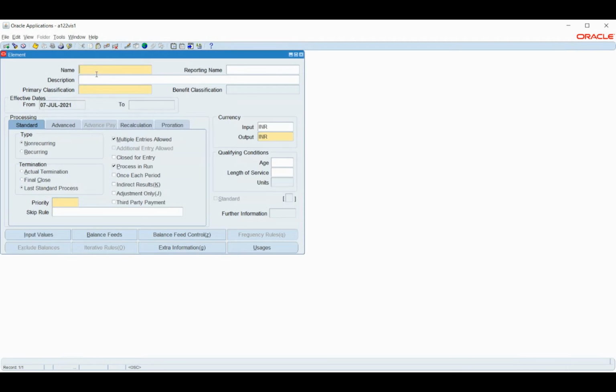Okay, so I will just create one more component to this. What I will say is that this is a casual leave. So the reporting name is not mandatory. This is just for our internal reference, if I want to have it. Similarly, this is like a description, only for the purpose of reporting.